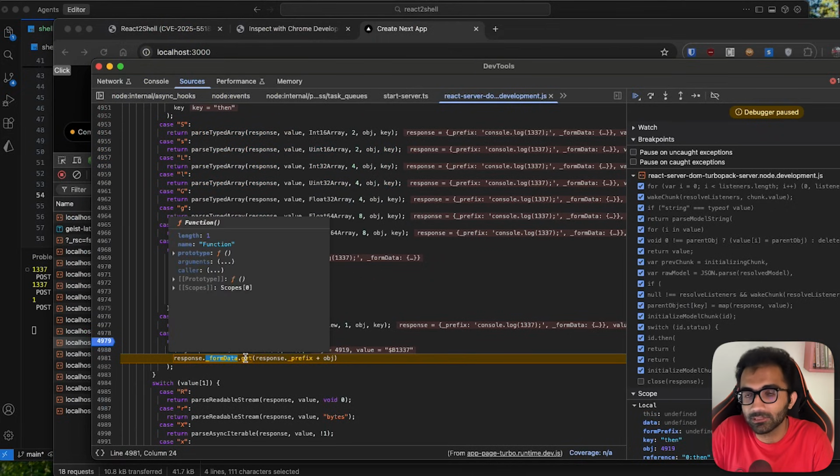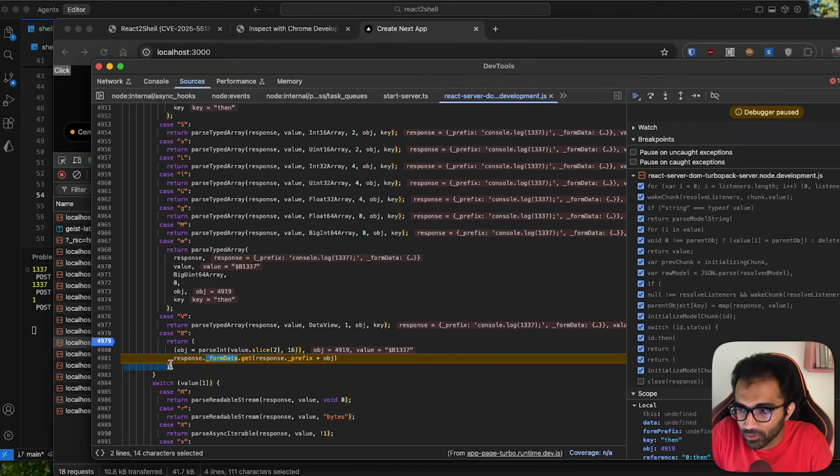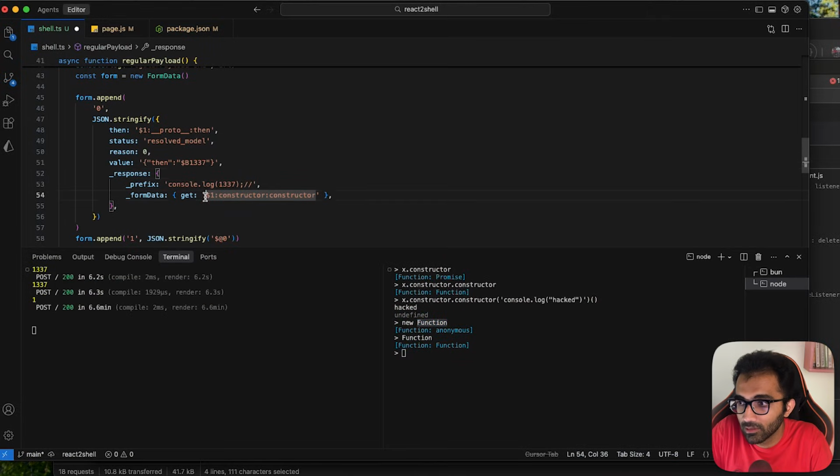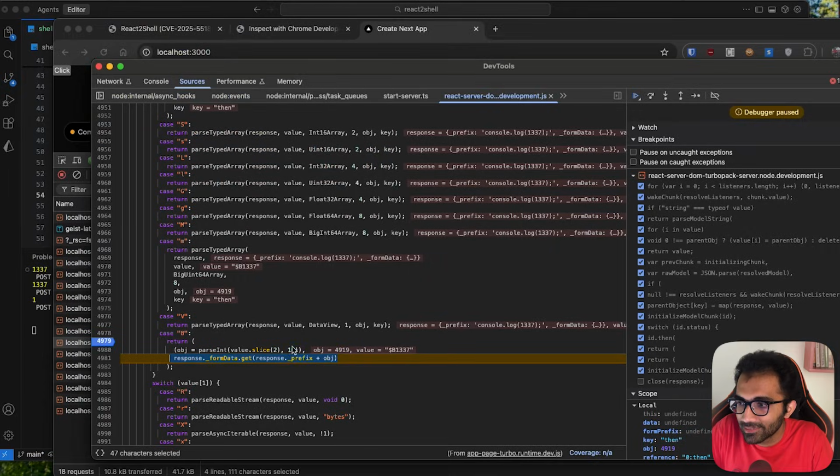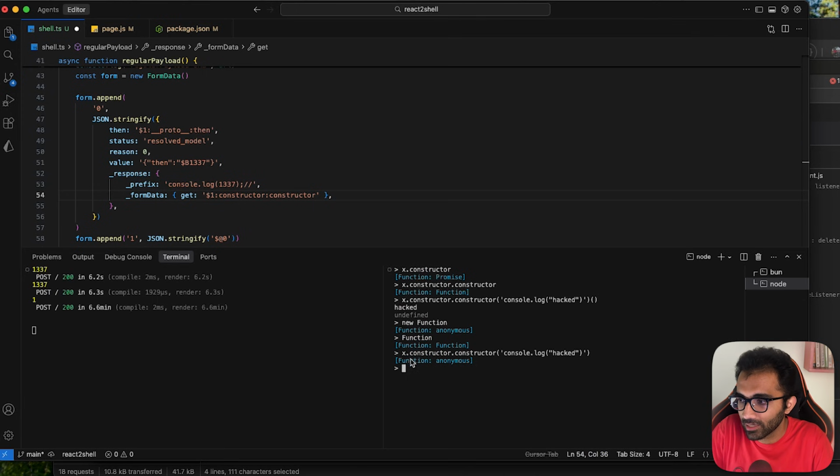So this form data is not actually the form data that React is expecting, like a legit form data. It's a form data that will invoke the function. It'll just create a function like this. But remember that this is still not remote code execution, because what you are doing is creating this value, which is something like this. You still need somebody to call this function, right?